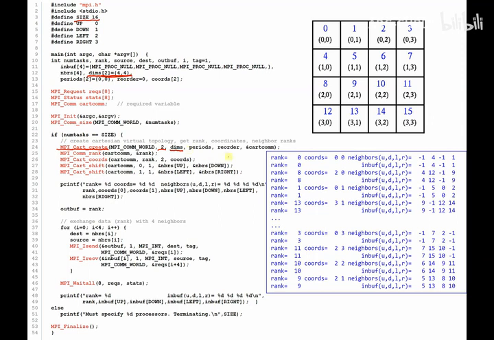The period basically means: are these topologies toruses or are they just lines? If it's a torus, then the first node is connected to the last node. Here we do not have toruses in either the x or y direction, so we set these periods to 0 to say that this is not periodic. Then you call MPI cart create, and this is going to place your 16 processes into a 4x4 two-dimensional mesh.